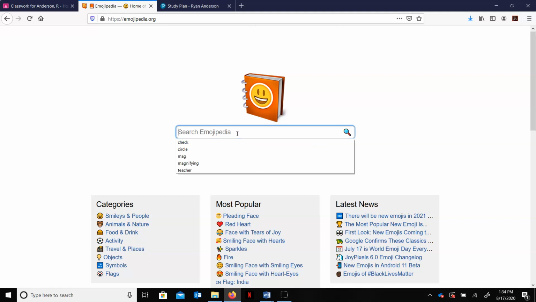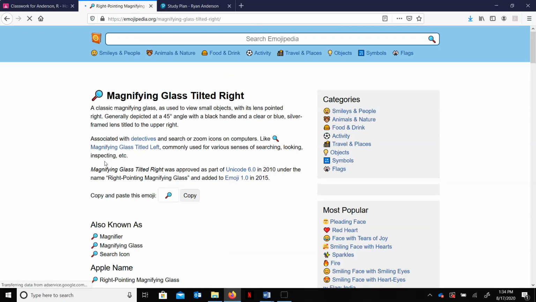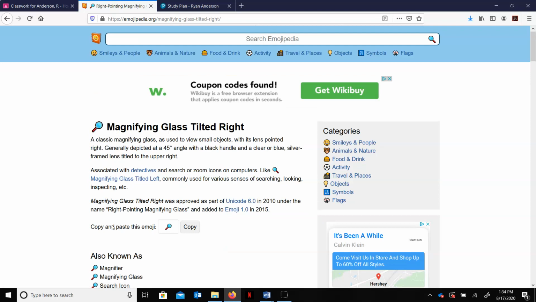And from here, you can search for any type of emoji that you would find on your phone. So because it was a magnifying glass, if I just type in "magnifying," like I did earlier, and I hit enter, it gives me all the different emojis that go along with it. So, magnifying glass tilted right, click on it.